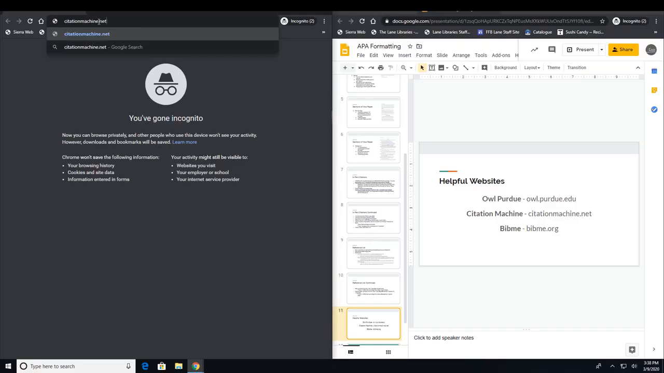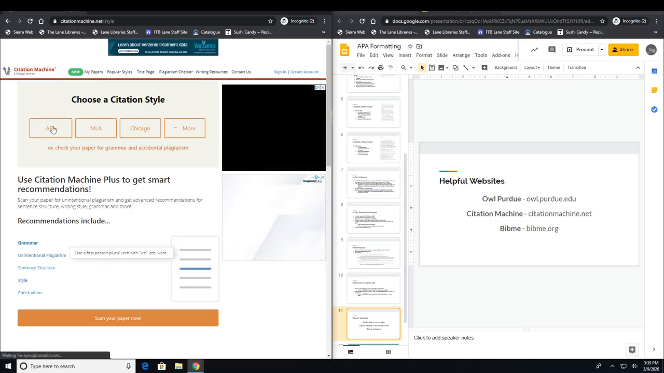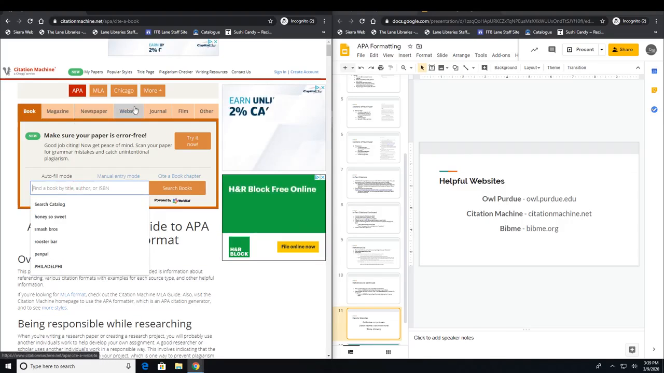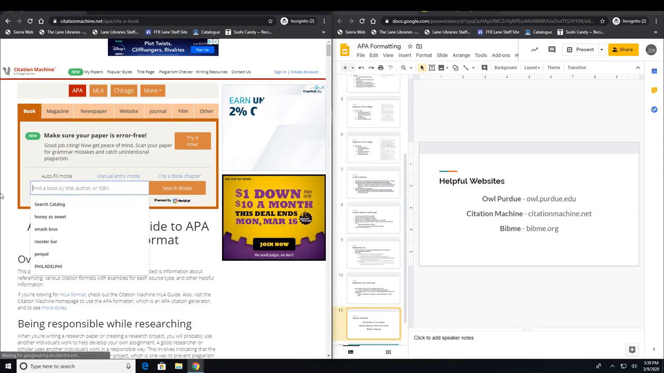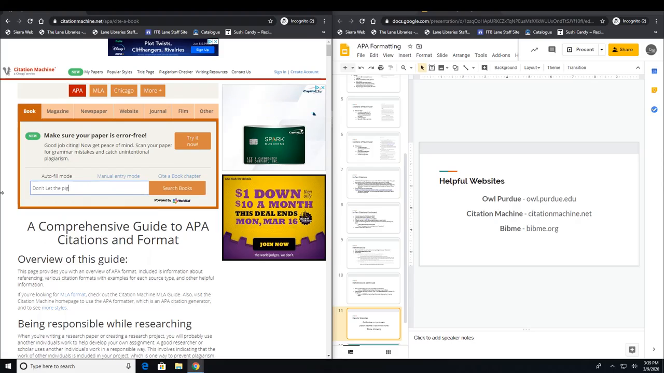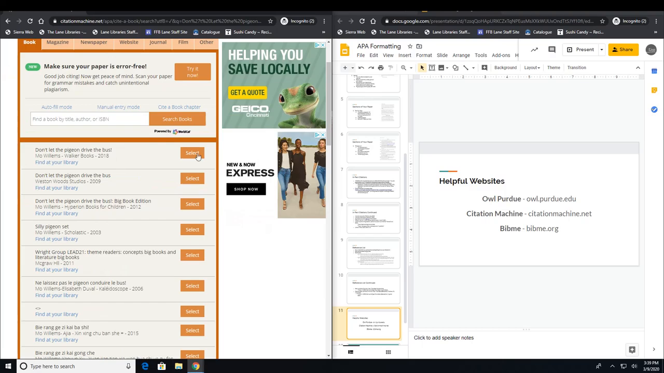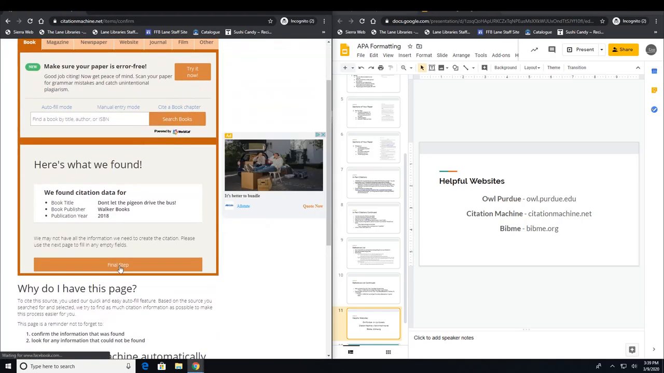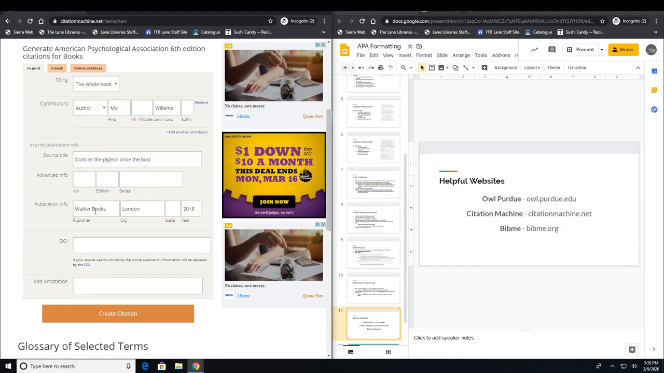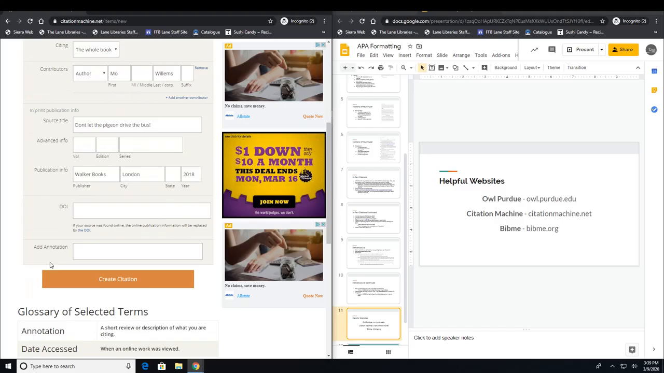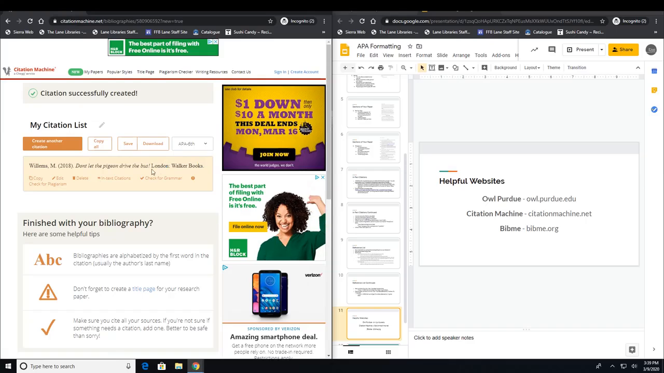citationmachine.net. When you go to their main site, you're going to click, I only want to create citations. And you're going to hit APA. And then this is where if you have a website, you can directly put in the hyperlink. Or if we have a book, let's just stick with Don't Let the Pigeon Drive the Bus. And then you're going to select what version you wanted. So we'll hit select. You'll click on final steps. Sometimes it'll make you add in additional information that it cannot find online. But when you hit create citation, this is what it shows.